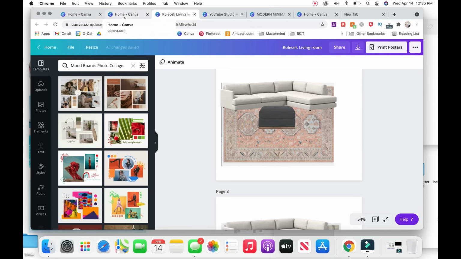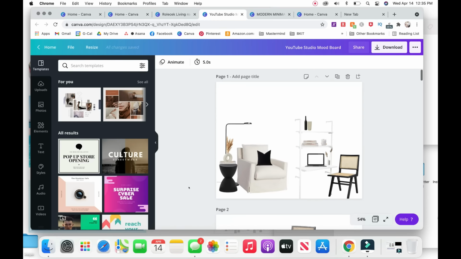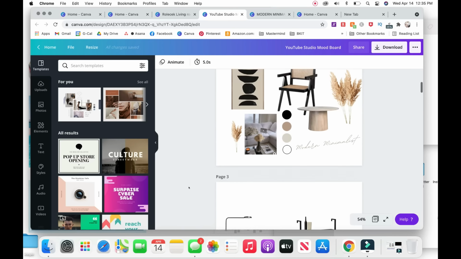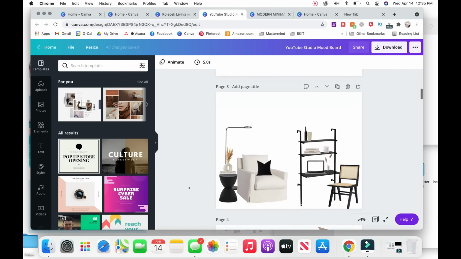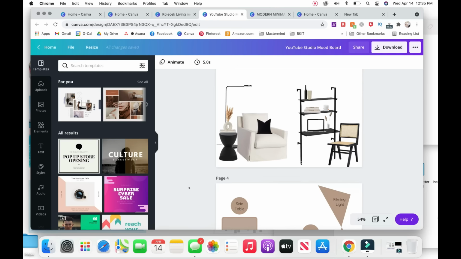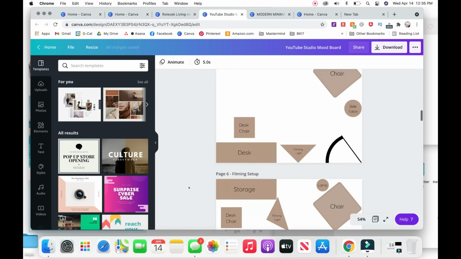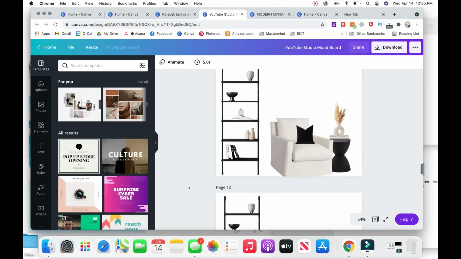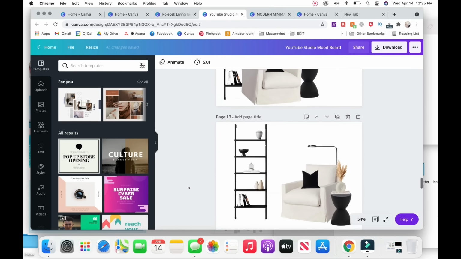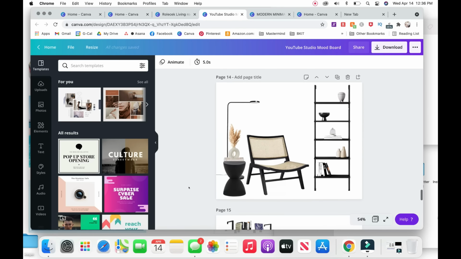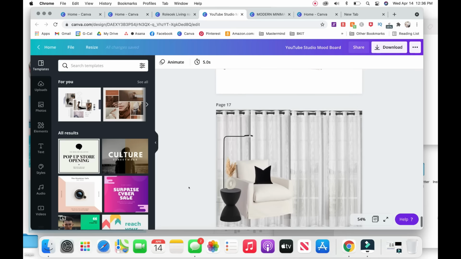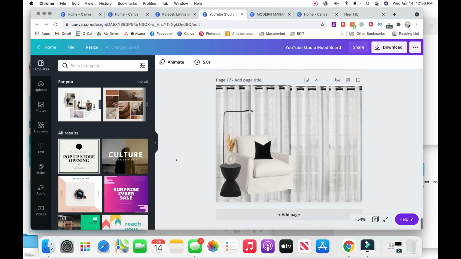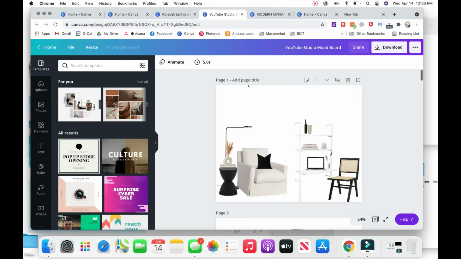I also want to show you, so this is my YouTube studio. This was my final design plan for my YouTube studio. Here's a mood board for it. Here was one version. Here was a layout. But you can see I played around to see what would work in the space, chair-wise, furniture-wise, etc. So I gave myself grace to try different design plans.